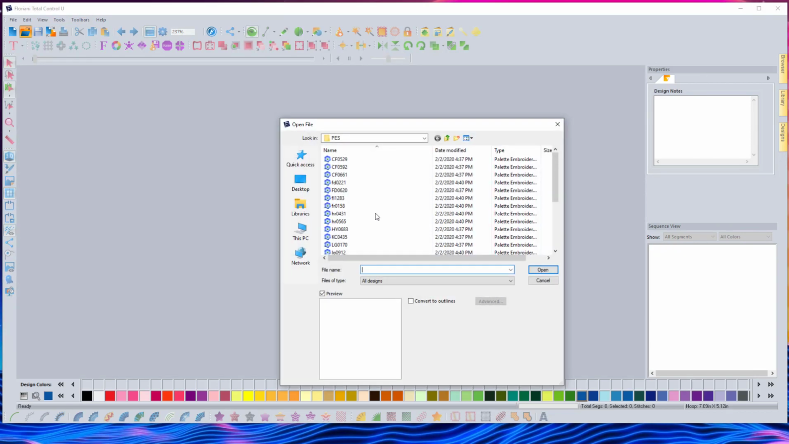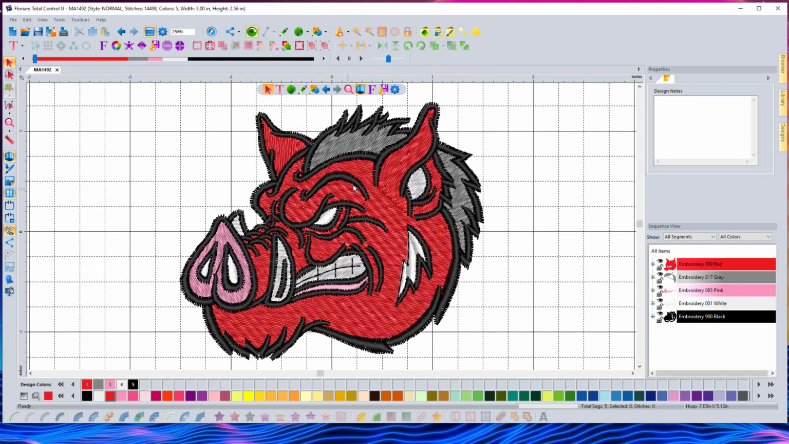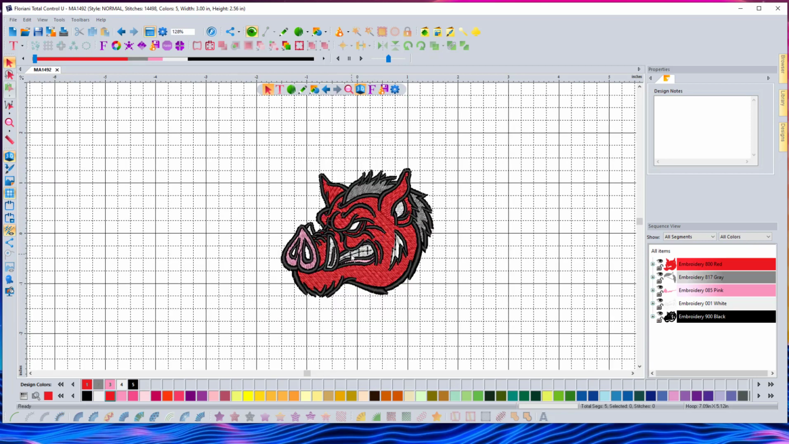Actually, we'll just go in and open a new design. Let's see, there's one in particular that looks like it should be super easy, but there's a couple of complications when you do it. Here we go. Okay, so this one. Bring this design up. Now this looks like it should scale really well, because it's mostly just fill stitches and satin border stitches. That's all this is, one run stitch in there. But let's see what happens if we do resize this with the manual path method.